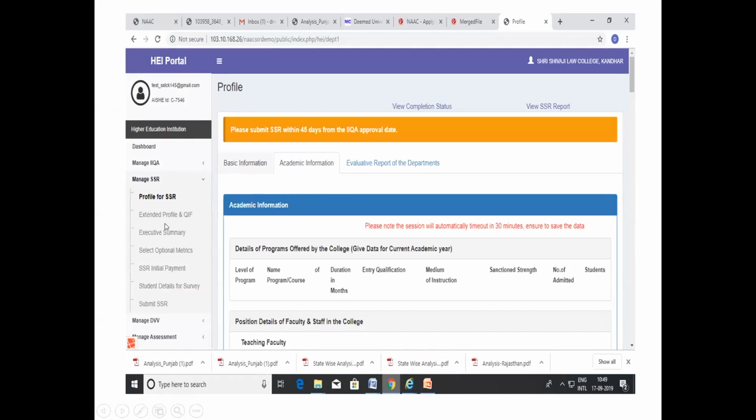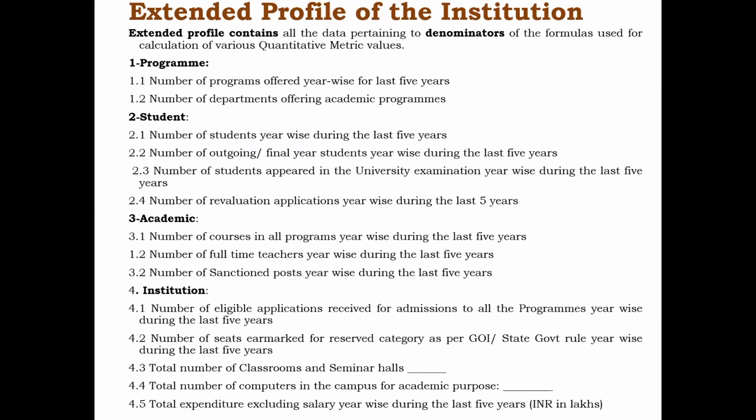The second important part is the extended profile. So what do we mean by this extended profile? Extended profile is a very important aspect while you're filling up your SSR. Whatever data you give in this profile, there are certain other related metrics whose values automatically get calculated from the inputs you are giving. You will not need to submit any separate data or documents for that.